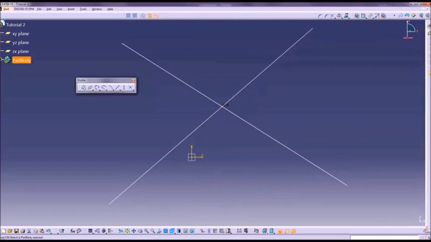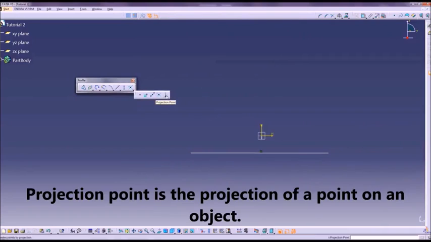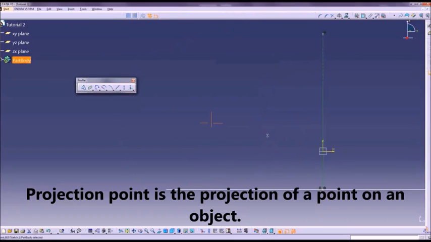This is the point by intersection. Next is projection point. So to project a point, we require a point. So let's create a point first to project on a line, and just click on a projection point. So just click on the point and then click on the line. So we can see that the point which we created has been projected on this curve.